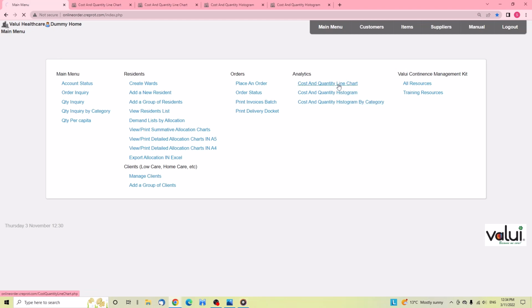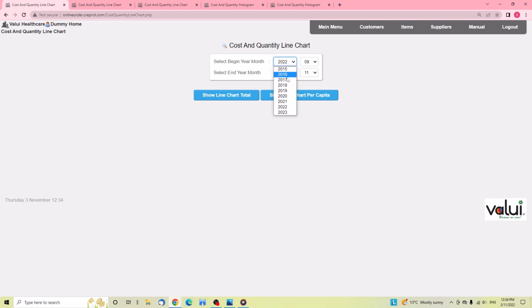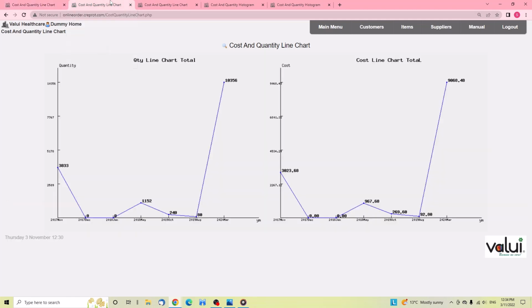Simply enter the relevant dates in the drop-down boxes in the data analysis method of your choice. Once completed, the chosen analysis tool will be compiled and displayed. Here are a few examples of what you can quickly compile using our Analytics section.